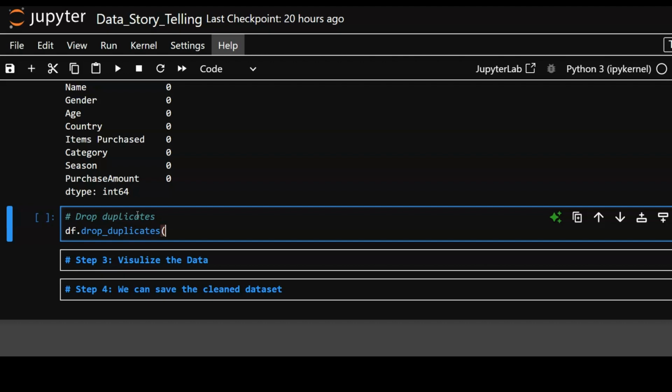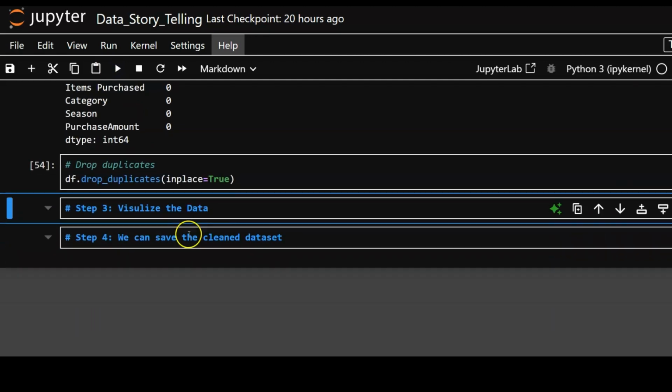Open parentheses, and we need inplace equals true. Close that parentheses, and we'll go ahead and run this code. And it just ran successfully, so it dropped any duplicate values.